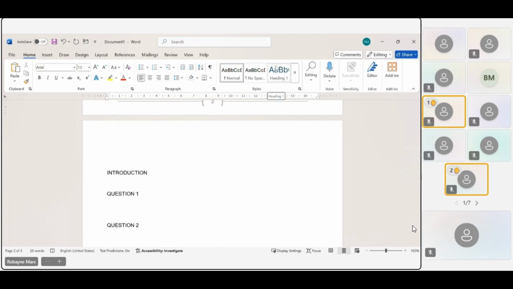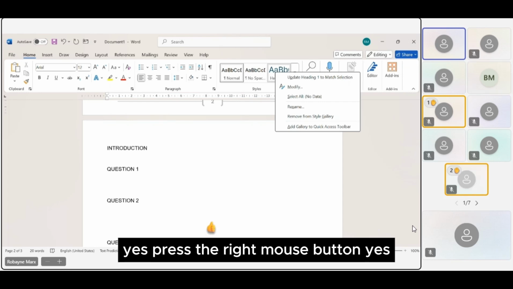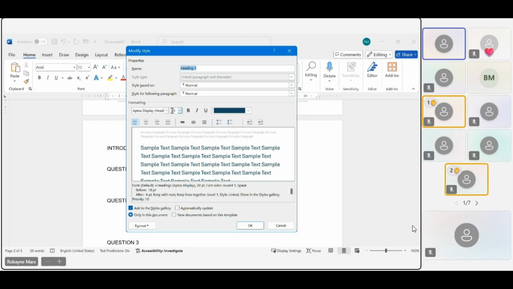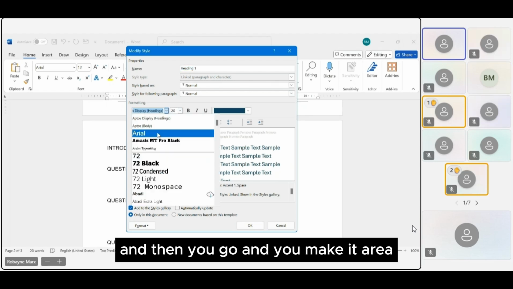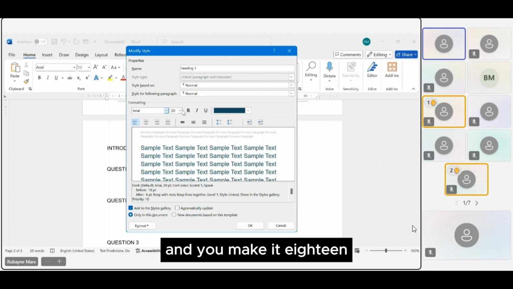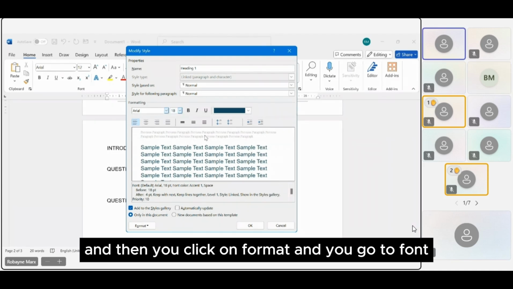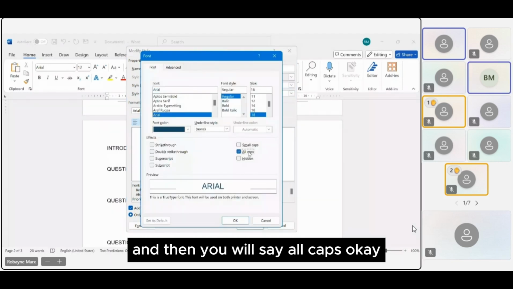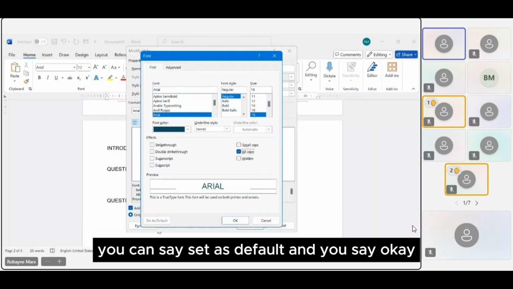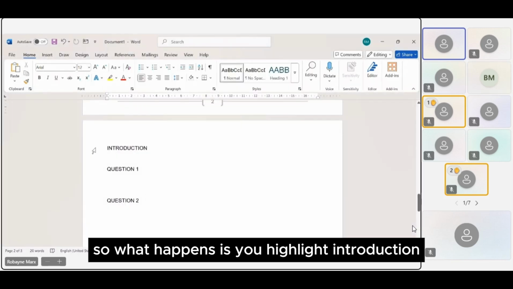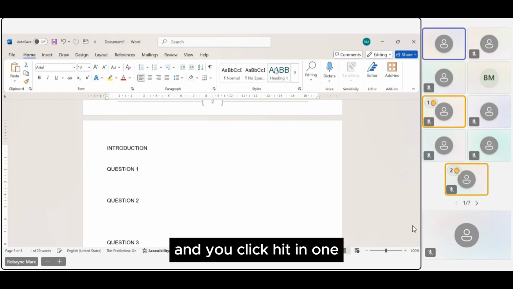Under home, and what you need to consider, Control A, it has to be Arial. You don't want to get marked down for something stupid like the font. Can you see this AaBb? Click the right mouse button and say modify. Make it Arial and make it 18. You can leave it blue if you want. Then click on format, go to font and select all caps. Then set as default and say okay. You highlight introduction and click heading 1.